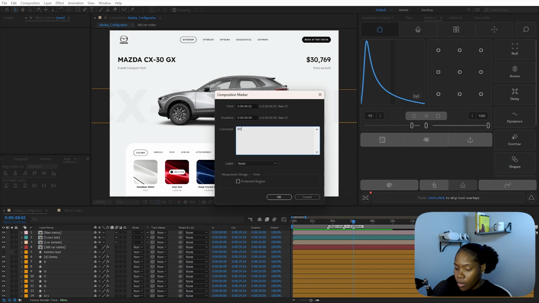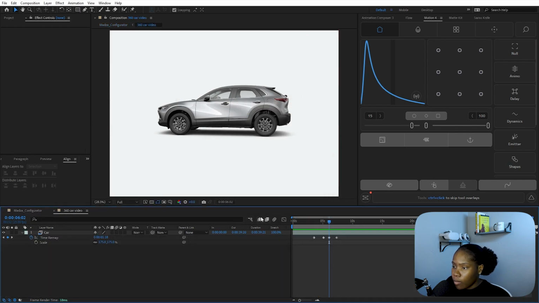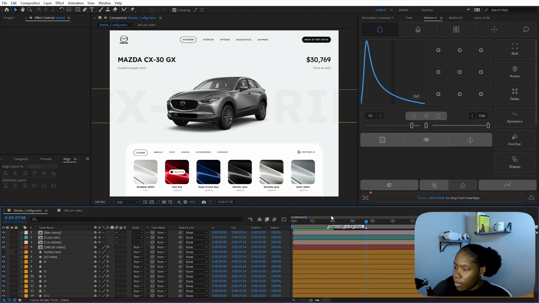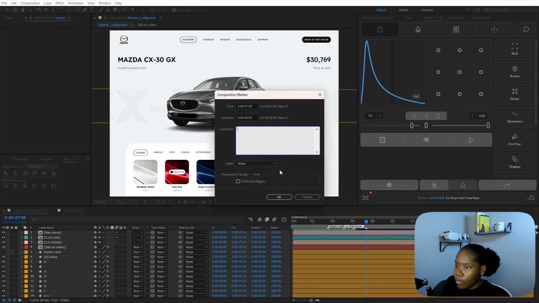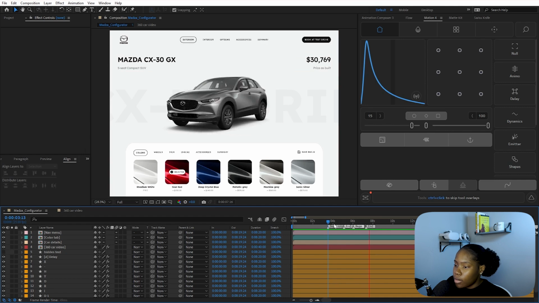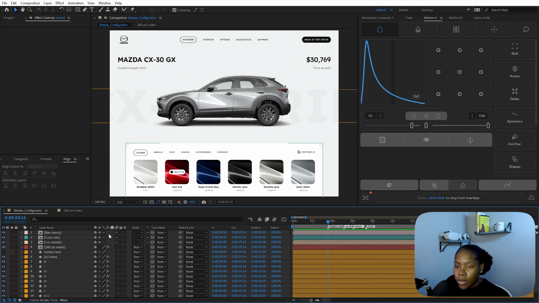So begin, and around here is end. So now we know where it begins and where it ends, and when it begins and when it ends. That's what markers are good for.